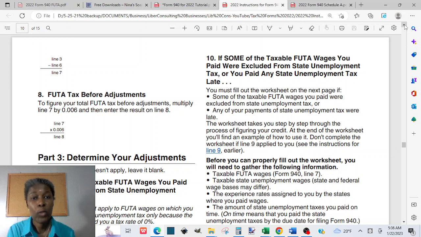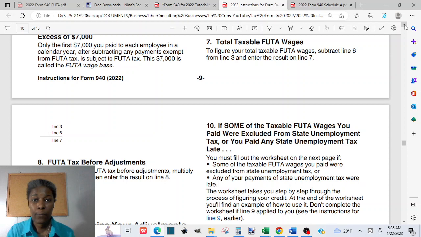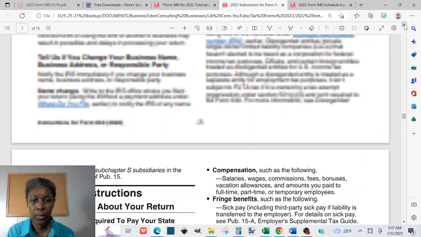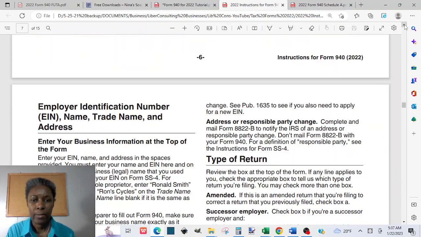But if your FUTA tax for the whole year is less than $500, then when you are filing Form 940, you can just pay it with the form. But when you are filing your Form 940 and your FUTA tax liability is more than $500, you need to make a deposit for that amount, and then you fill out your form and mail it without payment. So they should have instructions regarding that.